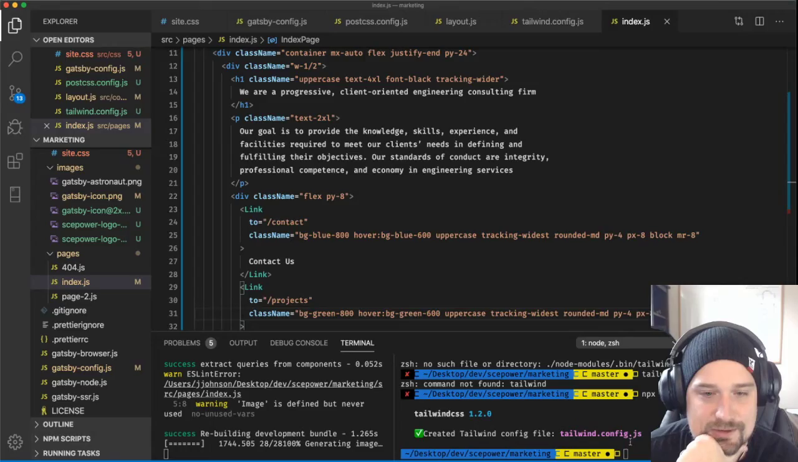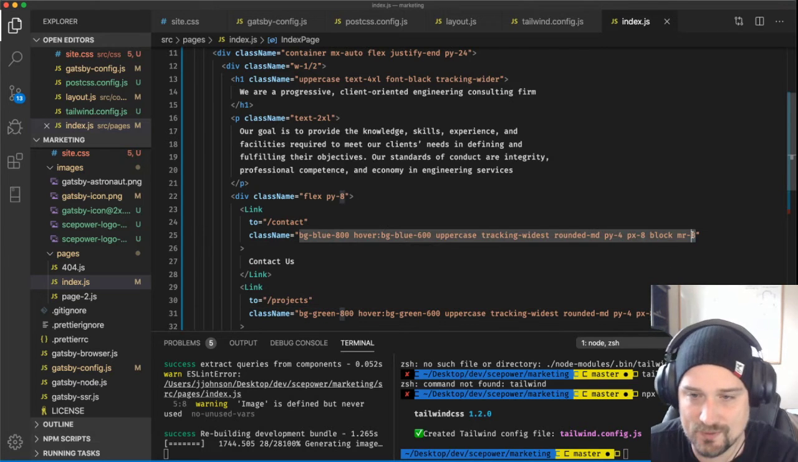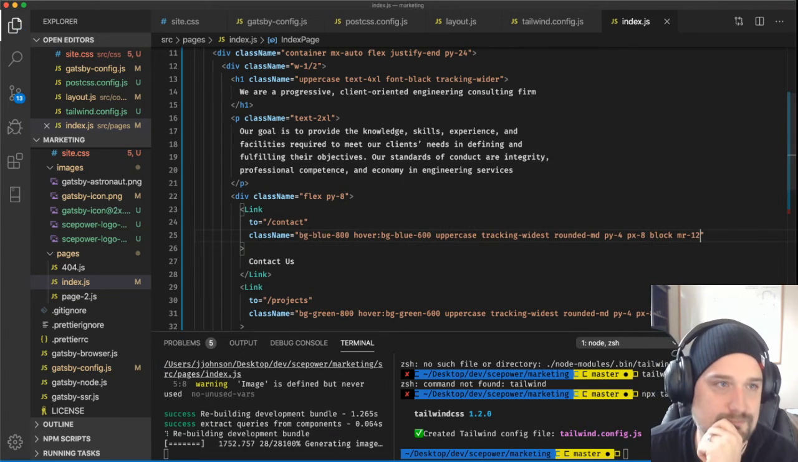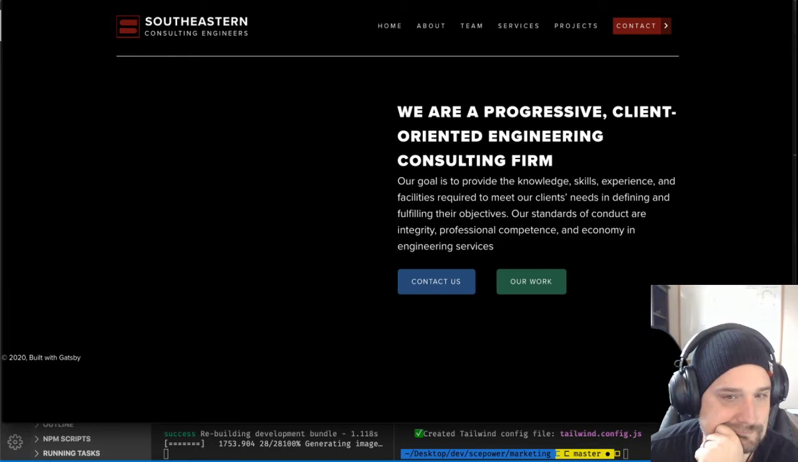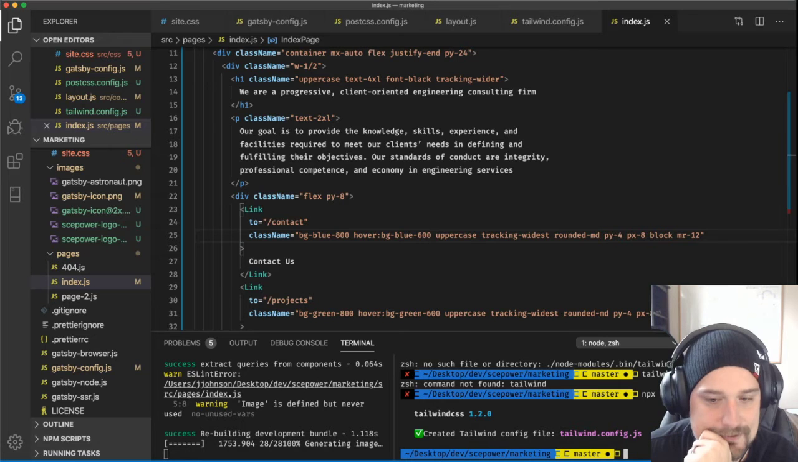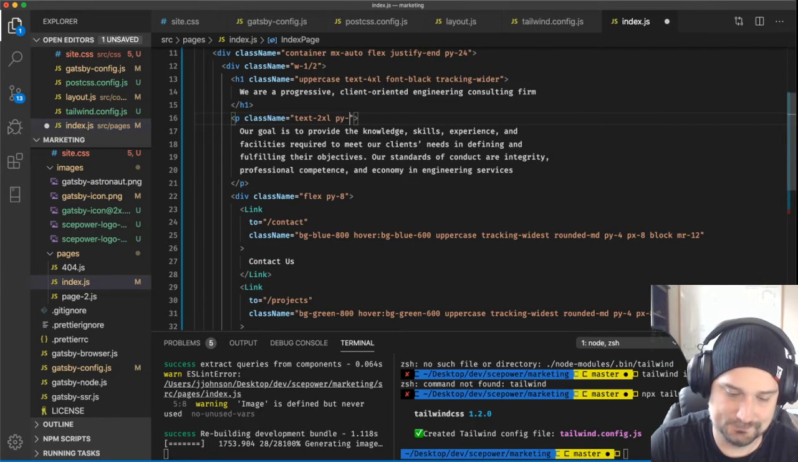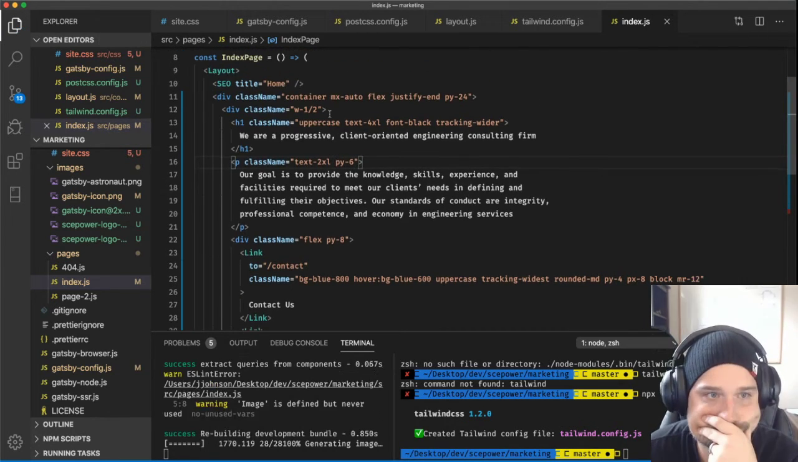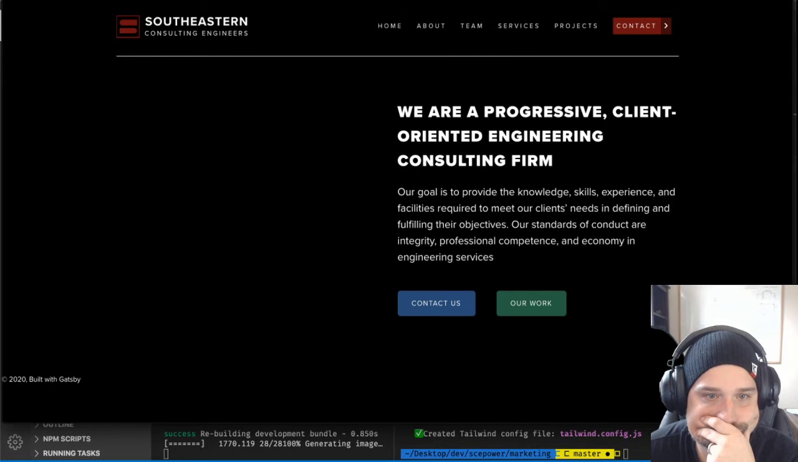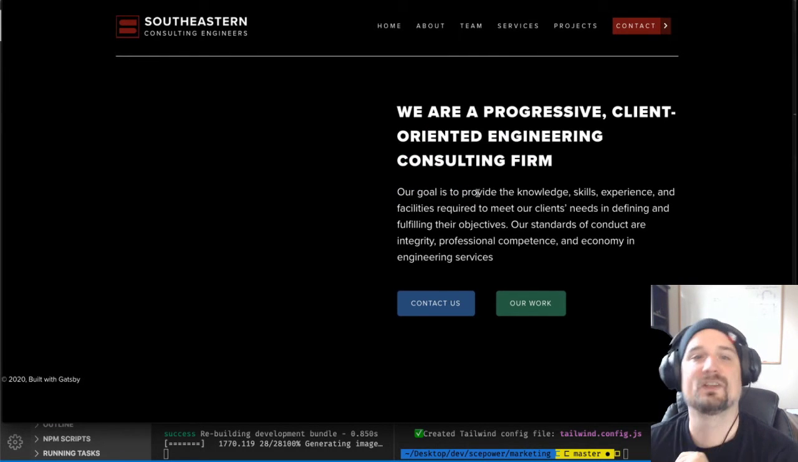Yeah, I like that, but I want a little bit more space in between them. Maybe we'll go to 12. Cool, I like that. This is a little tight though, so let's come to this paragraph. Yeah, that's good. I like that there.